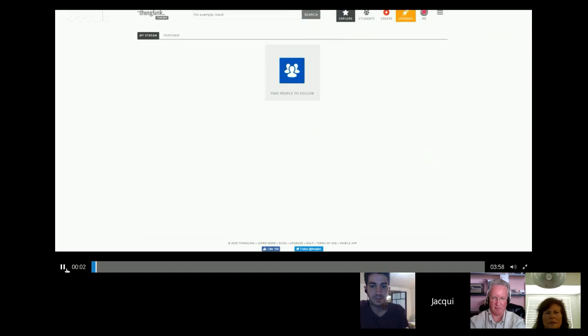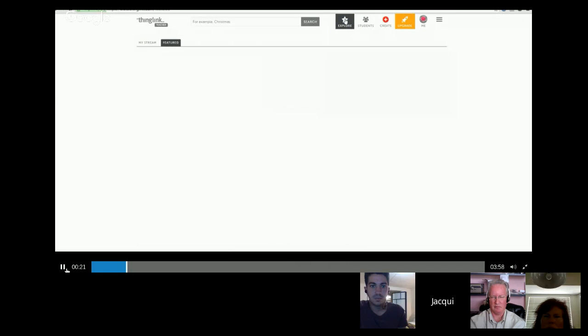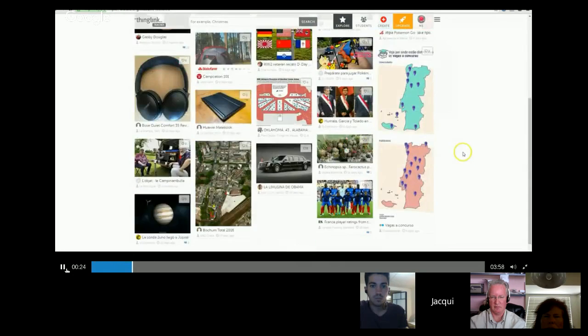Yeah, it's a download, but you can also use it as an app. It's an interactive tech tool, a writing tool, that allows students to take a still photo and add interactive links to it. It's referred to as ThingLink, and I'm on my Explore page right now, and it shows you all the different ThingLinks that are out there.